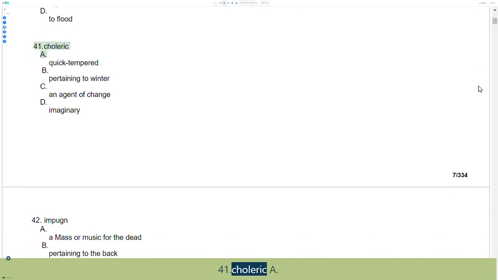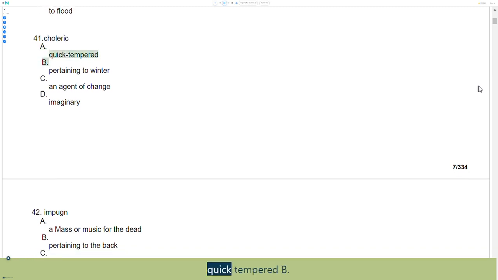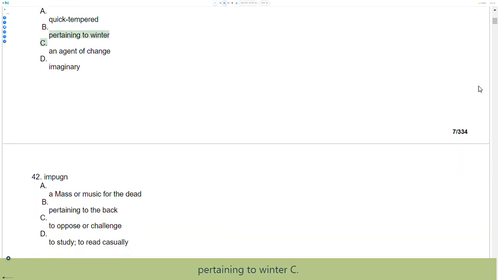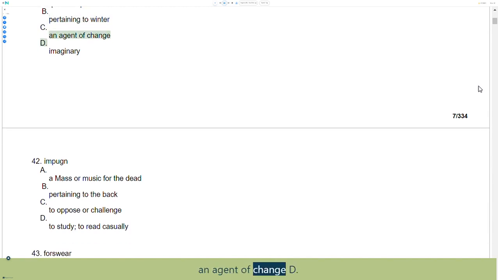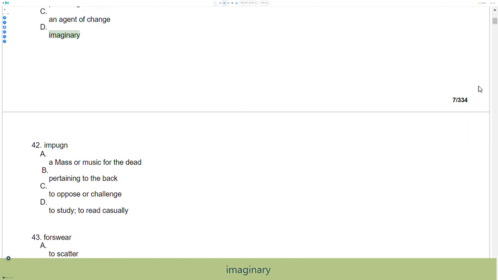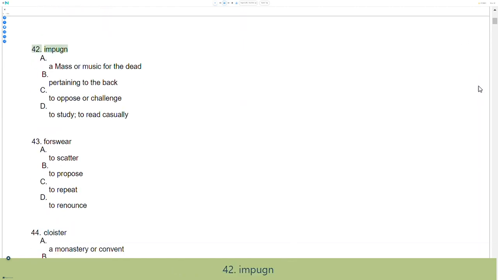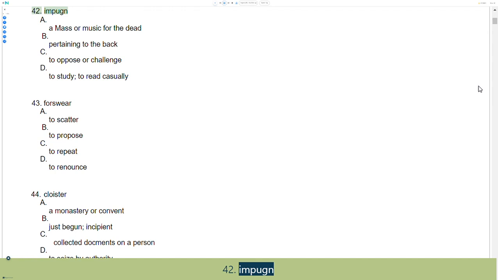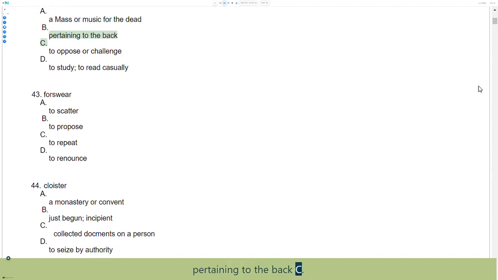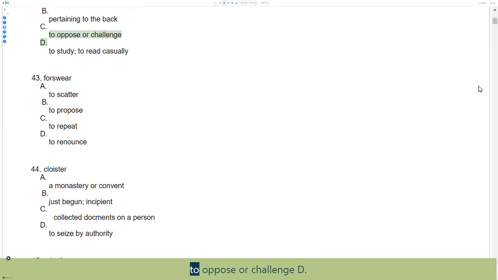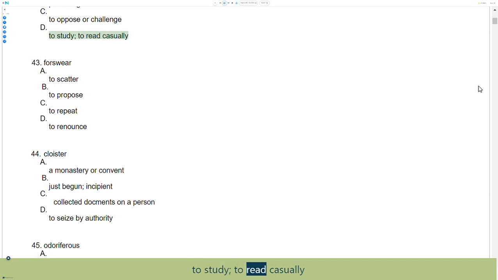41. Choleric. A. Quick-tempered. B. Pertaining to winter. C. An agent of change. D. Imaginary. 42. Impune. A. A mass or music for the dead. B. Pertaining to the back. C. To oppose or challenge. D. To study, to read casually.